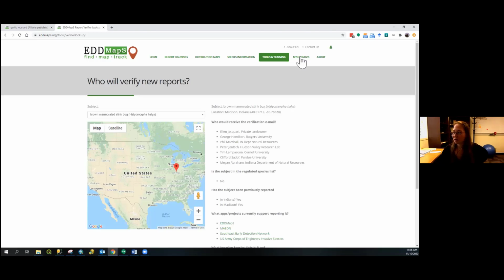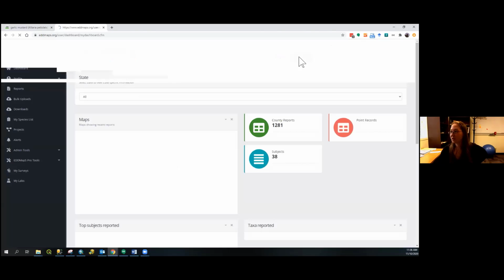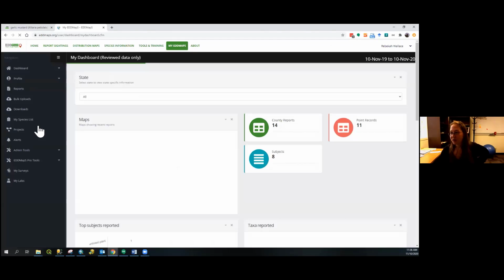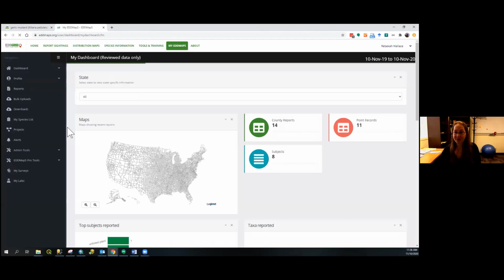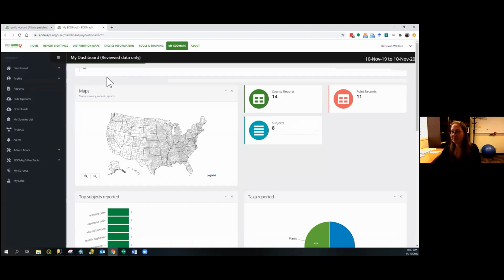The last thing I'm going to talk about is My EDDMapS. When you go to My EDDMapS, this dashboard is fairly new. It tells you for the last year, so the date range is on the top right there, what your data is. It's for reviewed data only. So this is what you would expect to see on the actual maps that are publicly available. I've made 14 county level reports. 11 of those have points associated with them, and it covers 8 subjects.